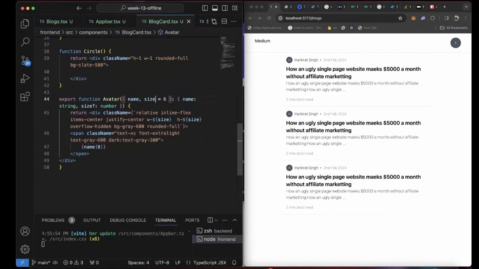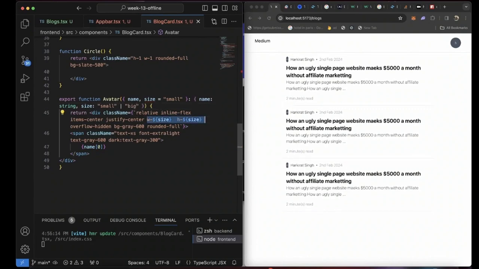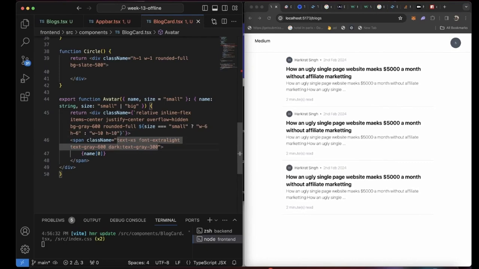Yeah, let's make the variant something like this: small or big. So size can either be small or big. And if size is small, then it will be w-6 h-6, else it will be w-10 h-10, and then the same for the font size.